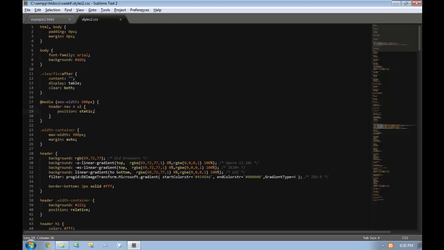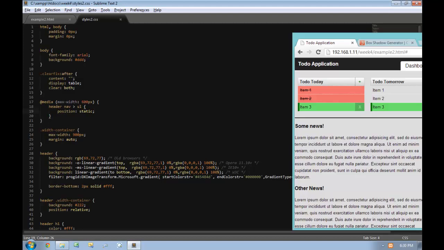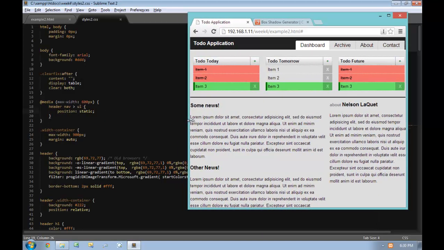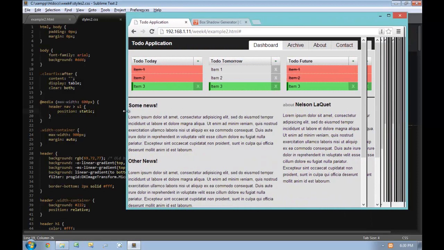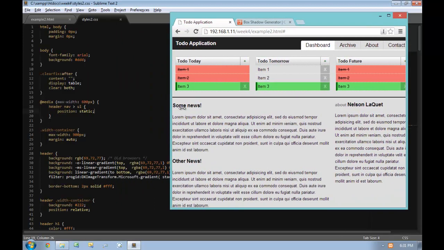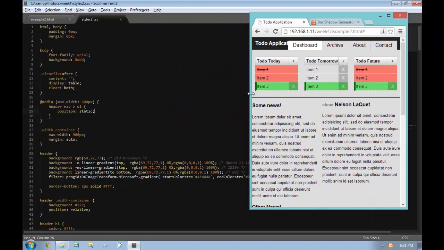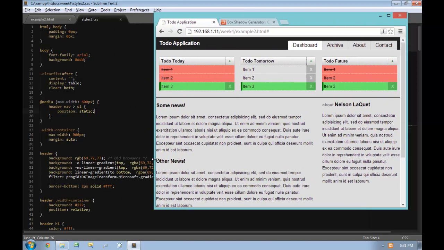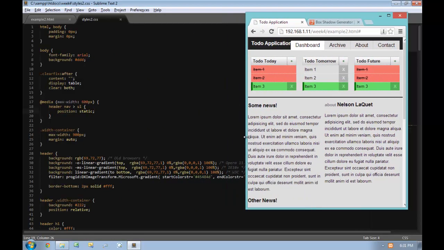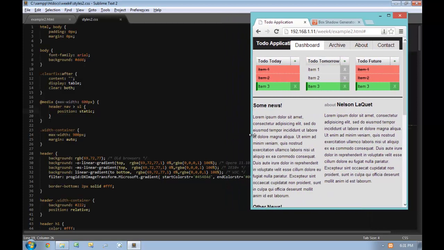Thank you so much. Okay, so I just applied a media query, and the media query says that if the browser window is smaller than 600 pixels, I want to give my navigation a position of static. This is a problem that you're going to run into when working with responsive web design. Notice how nothing happens when I get smaller than 600 pixels? Can anybody tell me why?